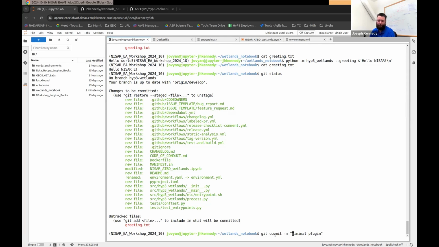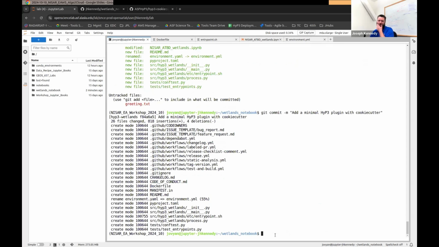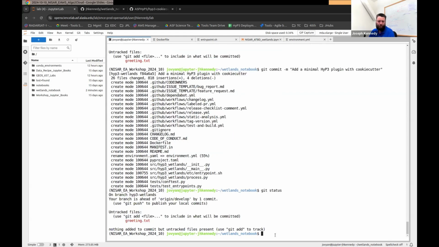I'm just going to say, add a minimal plugin with cookiecutter. I set up my signing keys, so I have to add my key. So we got a new commit, and I can push this to GitHub. I push it to, what did I call this? git push -u.